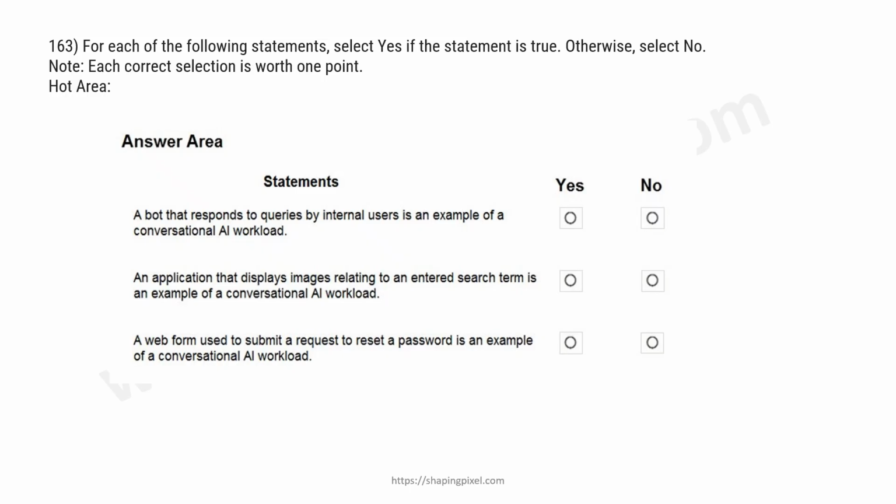For each of the following statements, select yes if the statement is true, otherwise select no. Each correct selection is worth 1 point. A bot that responds to queries by internal users is an example of a conversational AI workload. The second statement, an application that displays images relating to an entered search term is an example of a conversational AI workload. Third statement, a web form used to submit a request to reset a password is an example of a conversational AI workload. And the right options are: the first statement is true, the second one is false, and the third statement is true.